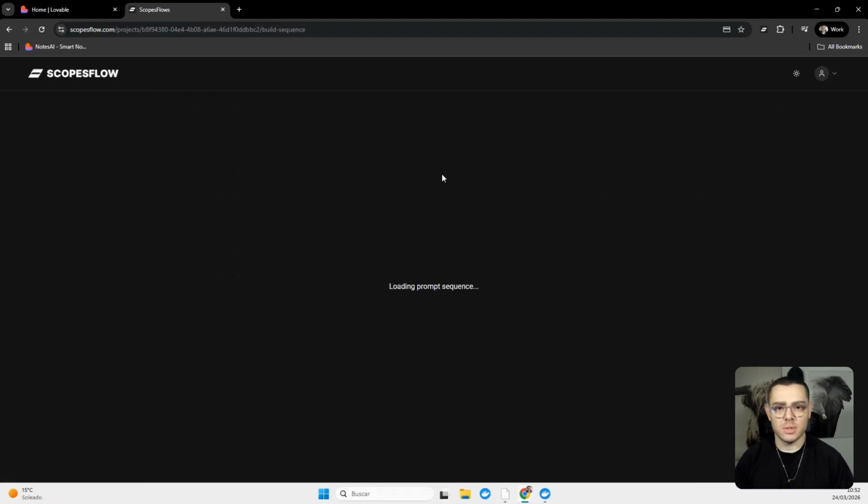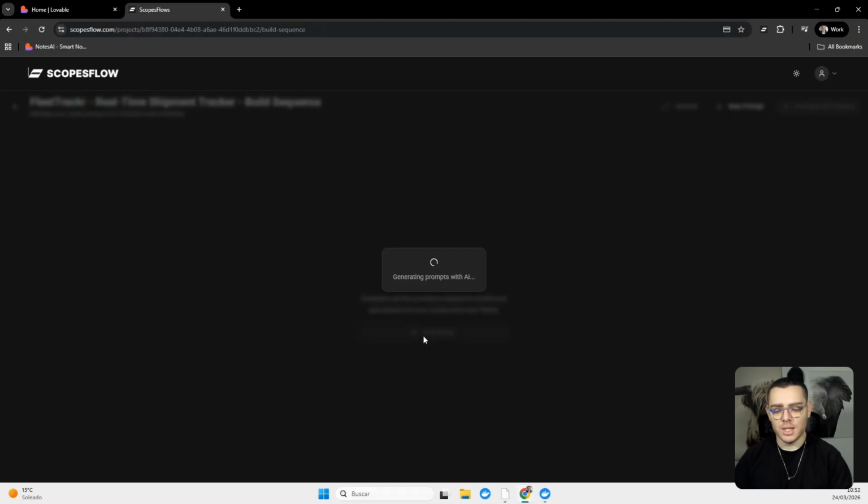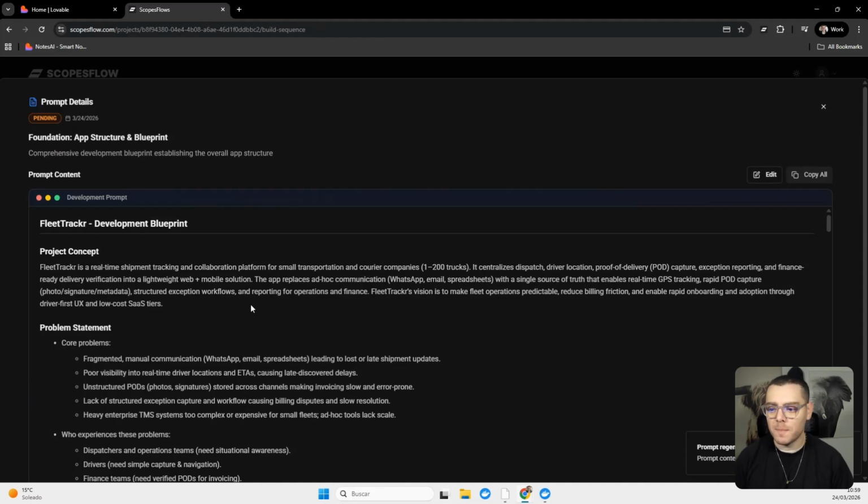When you click here, the build sequence, it will build for you the sequence of prompts that you need to build your app. So you click here, and now it will generate all the prompts that you need to build the app. I will show you in just a minute. Okay, Scopeflow just finished generating all the prompts for us. If you see here, it generated 34 prompts. If you were just to write this by yourself, it would take a lot of time.